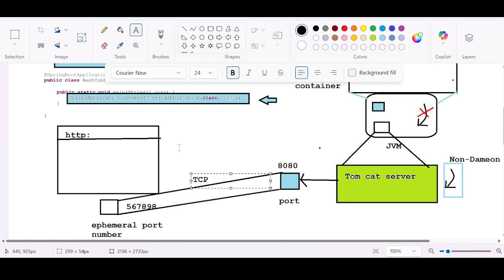Then the HTTP request and the HTTP response, I mean the communication, happens between the browser and our Tomcat server. We have to do this. Shall we start that? Yes, sir. Okay, now the next step is the first step.